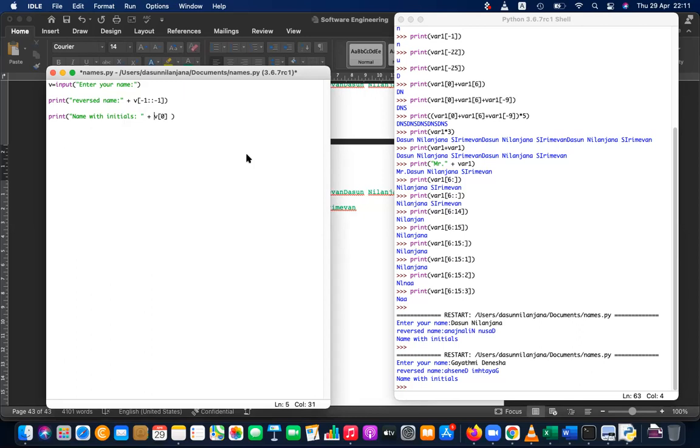You know the first initial, and to the first initial, you can add a dot if you want. The next initials, you don't know. But it should be after a space. Then how to find that?